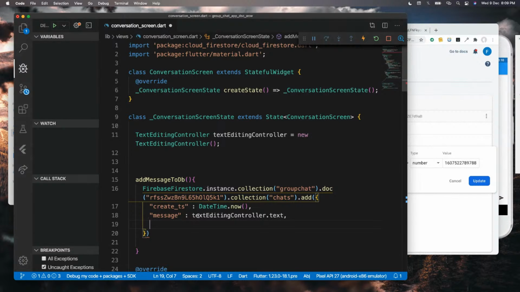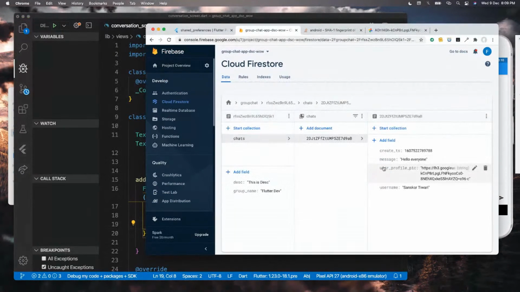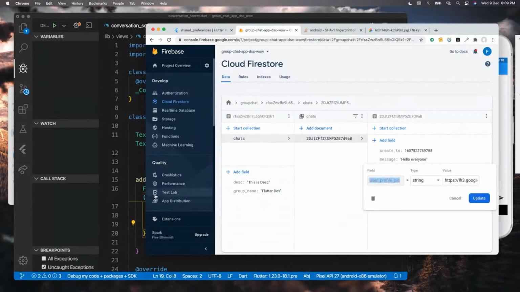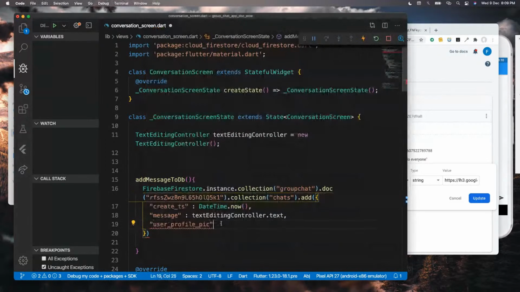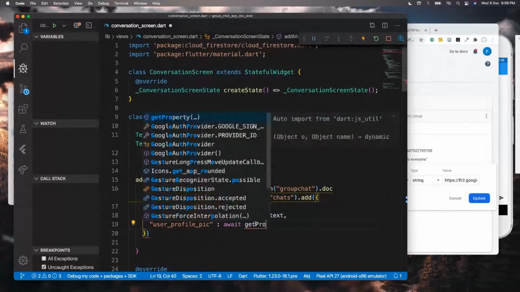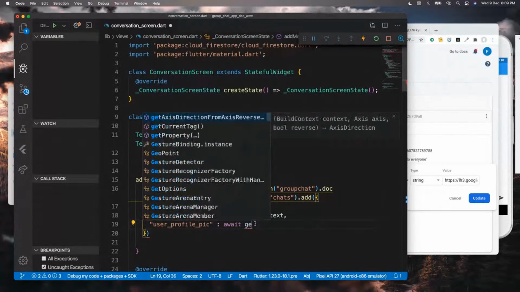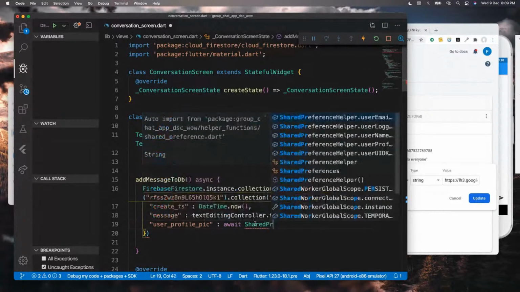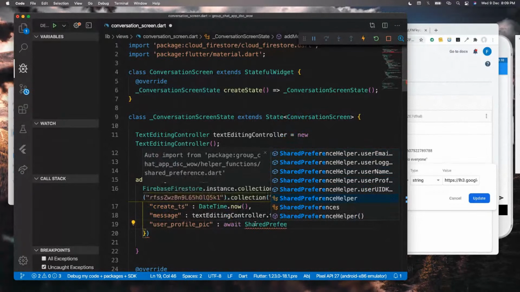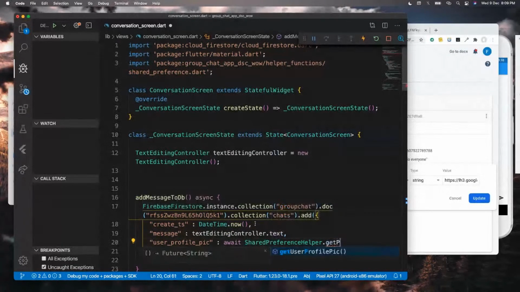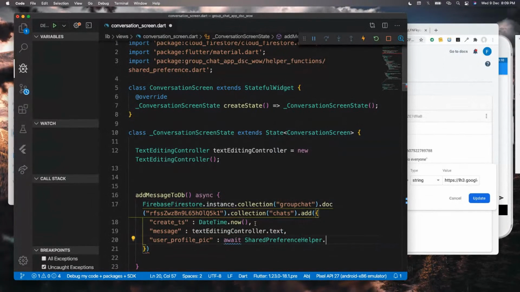Okay, once we have the message, we will also like to have the user profile picture. Where can we get that? Well, we saved it in our shared preferences. So we can say await, which is going to wait till we get that. So just use the async here, await get profile. So we need to first use shared preference helper dot get profile pic. Where is it? Get profile pic. This is going to return us the profile picture.